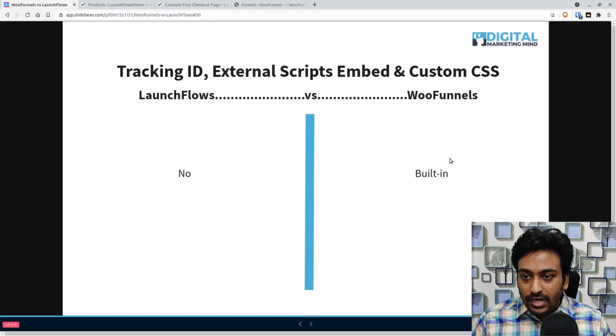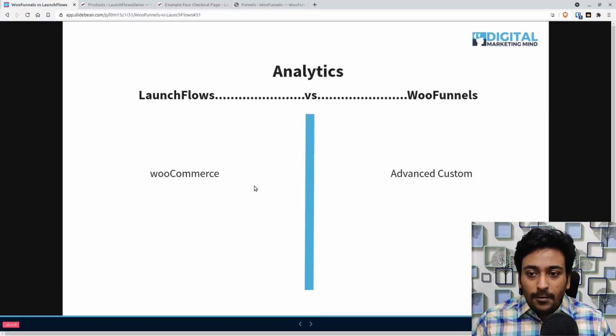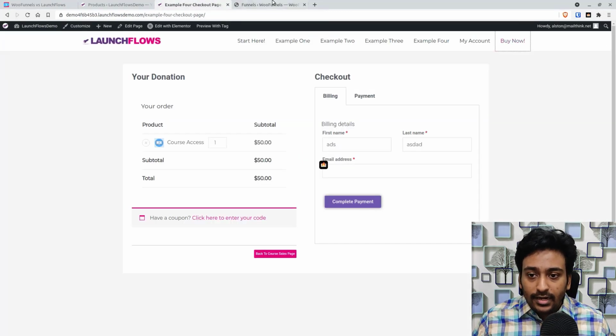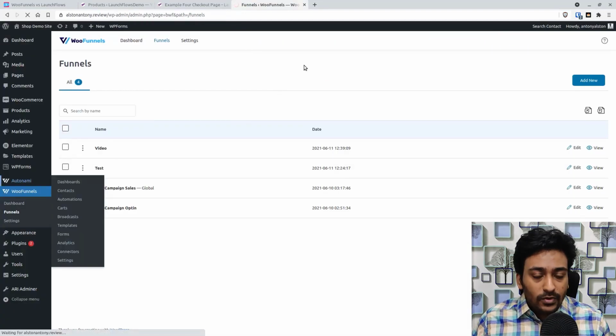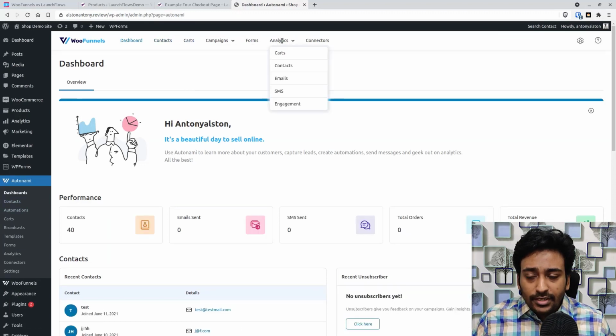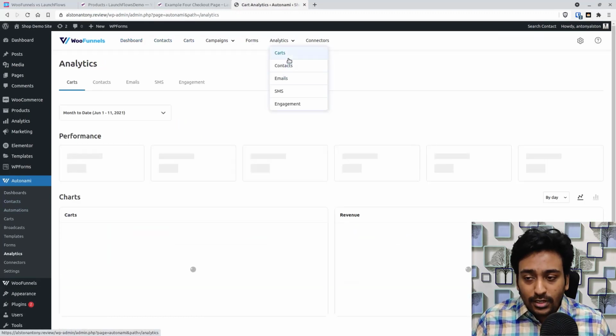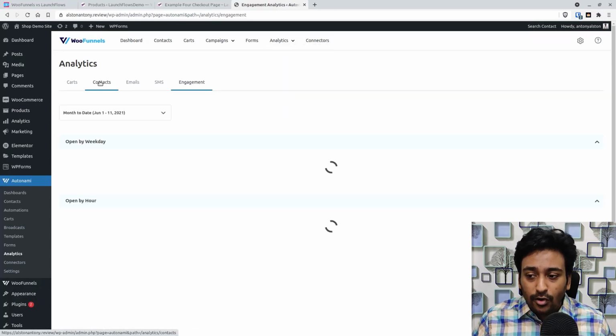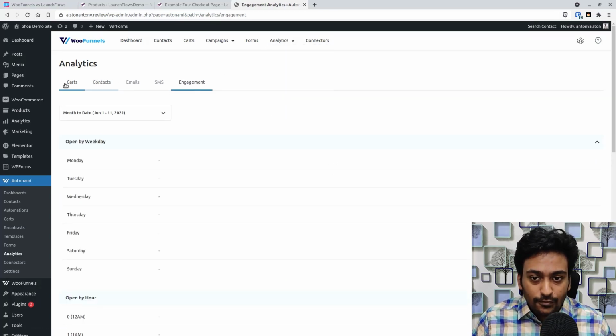So that is what this is about for analytics. Launchflow does not have any custom analytics, so you need to use an external one or any analytics you see within WooCommerce, whereas WooFunnels has custom analytics within Autonomy, and also within the dashboard itself. For example, here you can see the analytics for the carts, contacts, email automation, SMS management, engagement, and everything. I will try to cover all this in detail when I create a separate video for this one.